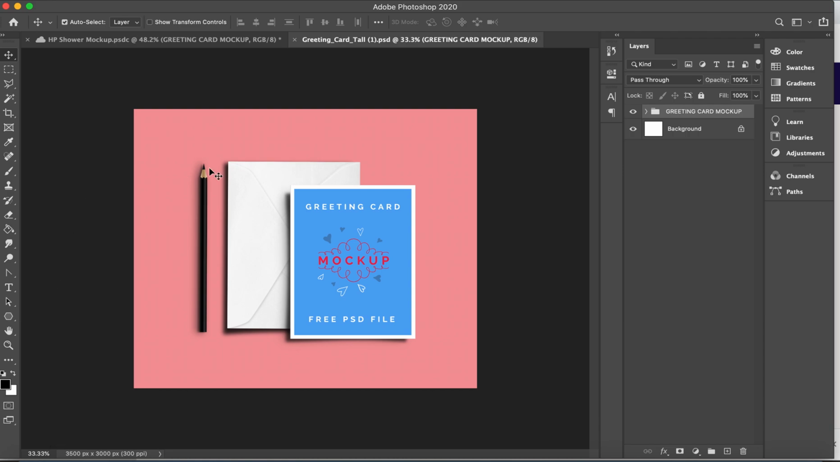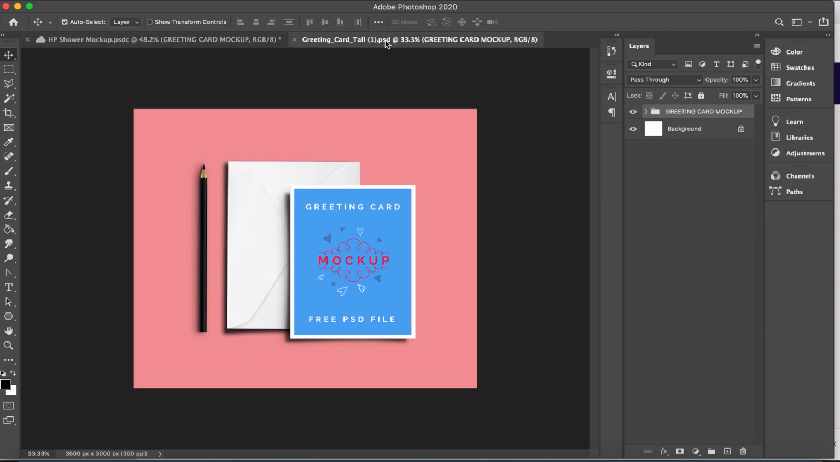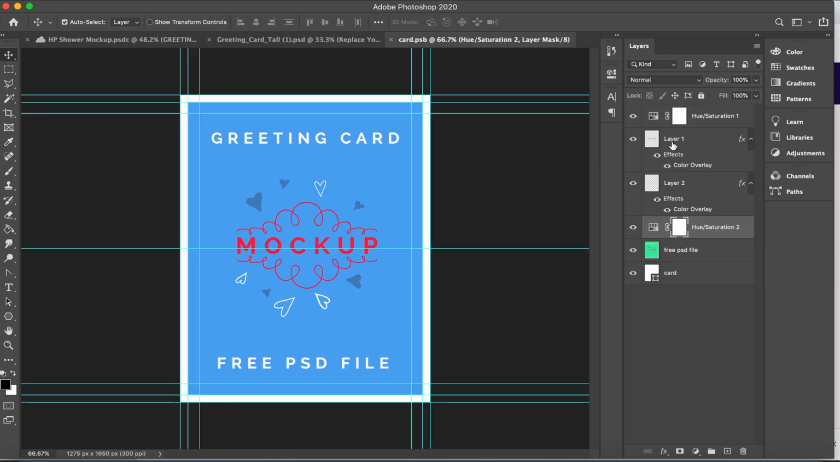So this is the mock-up file that I started with when I was creating this design. The nice thing about these is you can edit and manipulate, change anything to make it work for you. The key to these is looking in your layers. If we look in the layers, it says with this folder, greeting card mockup. If I expand that, I'm going to see another folder for the card. And this blue thumbnail that says replace design, if I double click on this thumbnail, it'll open up a new tab, and this is where you're going to replace their artwork with yours.